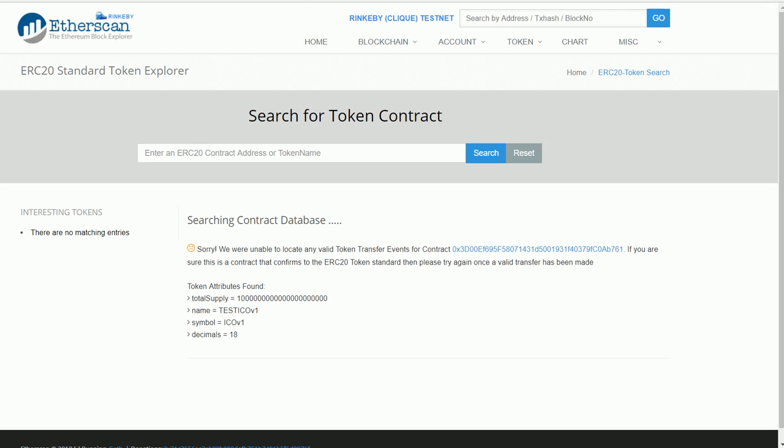For creating the ICO, this is the Rinkeby Block Explorer. I'm just using it to show you what attributes we need to pass for creating an ICO. The first attribute is the total supply, like how many tokens you want to be initially created and deposited on your account. And then the name of your token, because each token has its unique name. For example, Ether, Bitcoin, Zcash, Dash. Those are all cryptocurrencies.